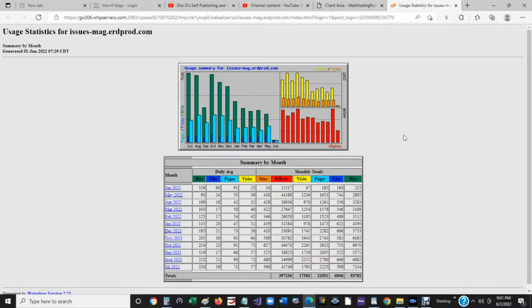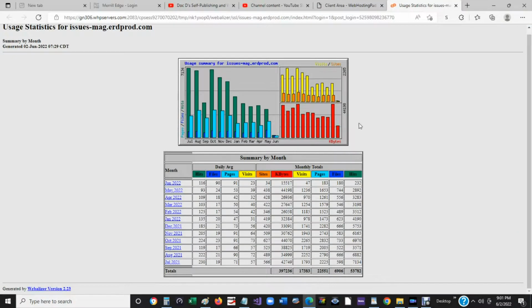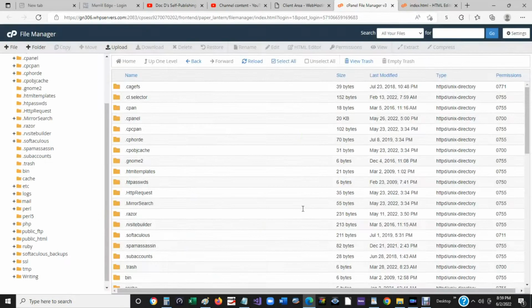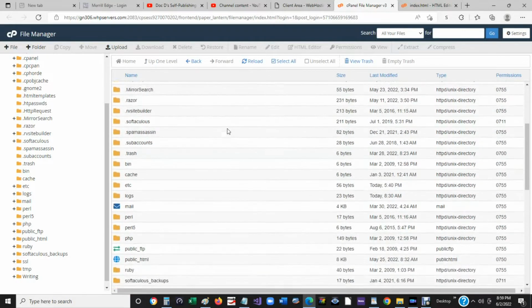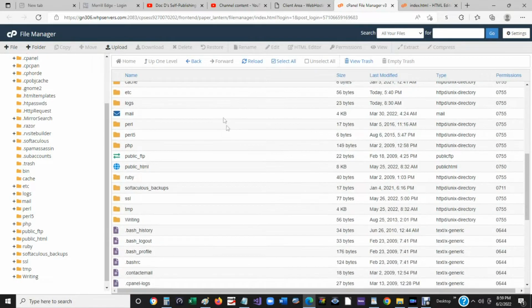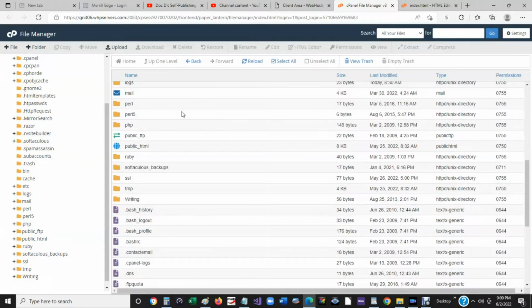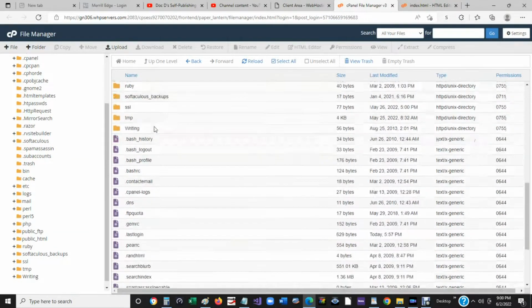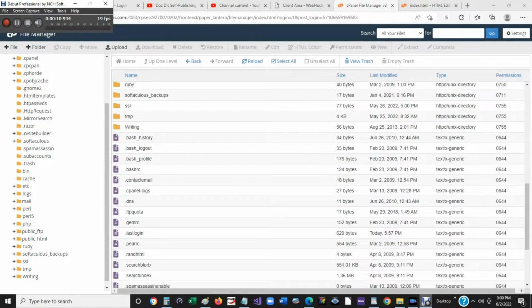You have access to all sorts of things. You have logs. You can find out about visitors and how much bandwidth you're using. You can put Perl scripts inside here. Perl scripts are mini programs. They're like apps, and they're in code, and they work on these servers. PHP is for advanced programmers.